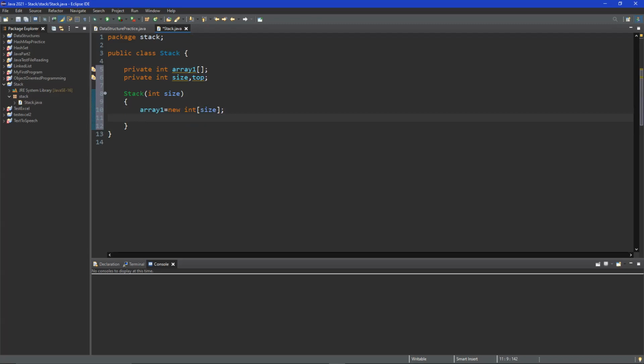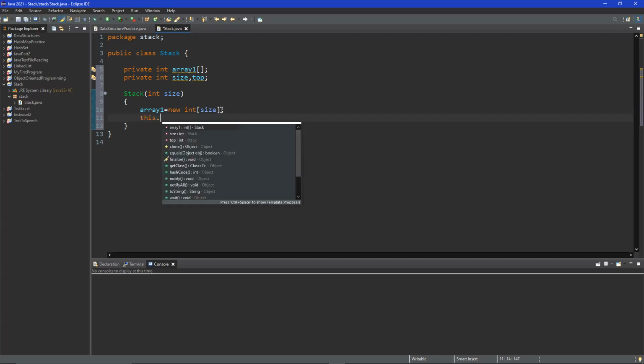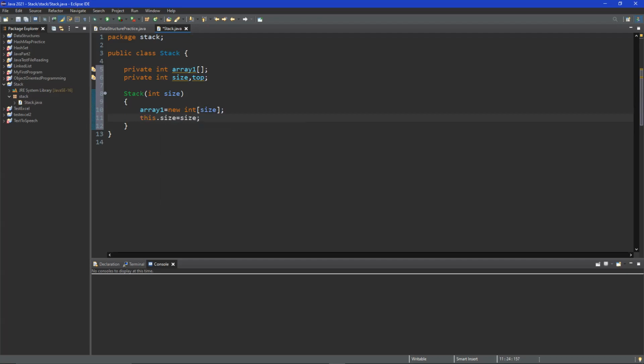So we will initialize size equal to size. The size of the stack will be set equal to size, and the top variable will be set to -1 whenever we are going to create a stack. So this is the stack constructor function.